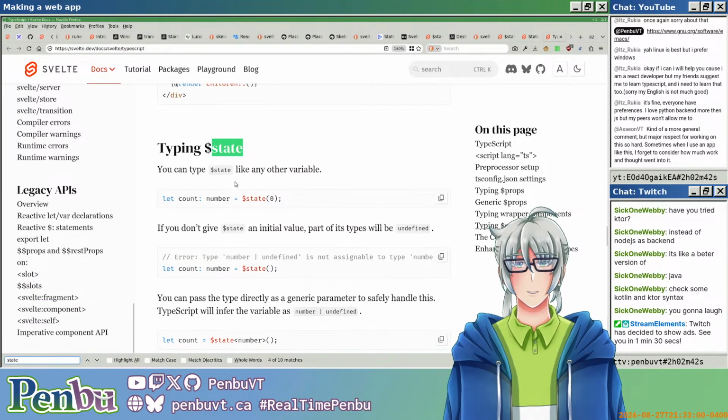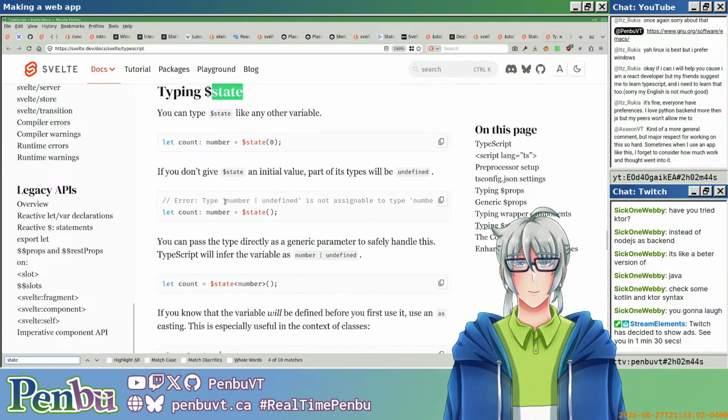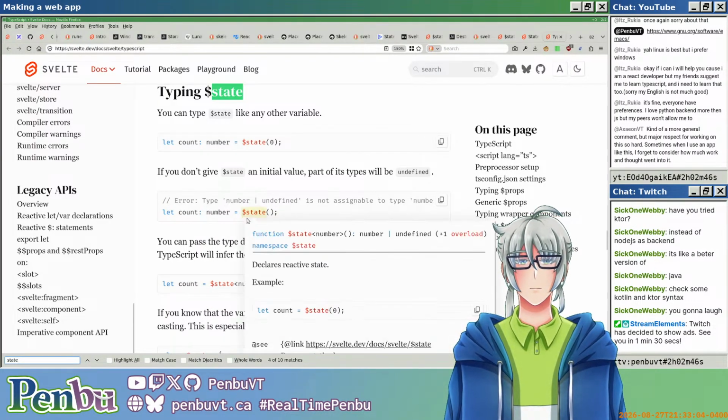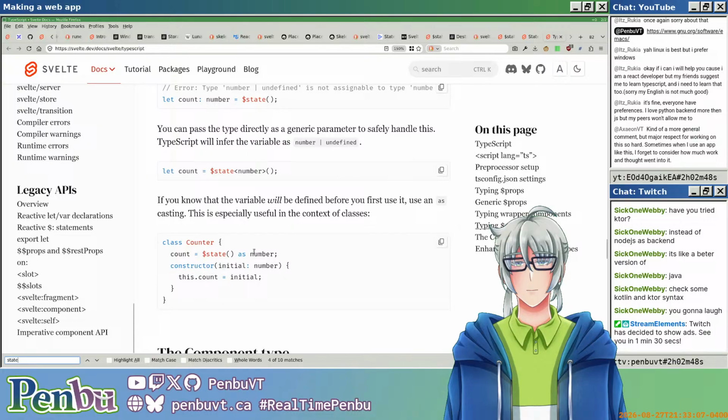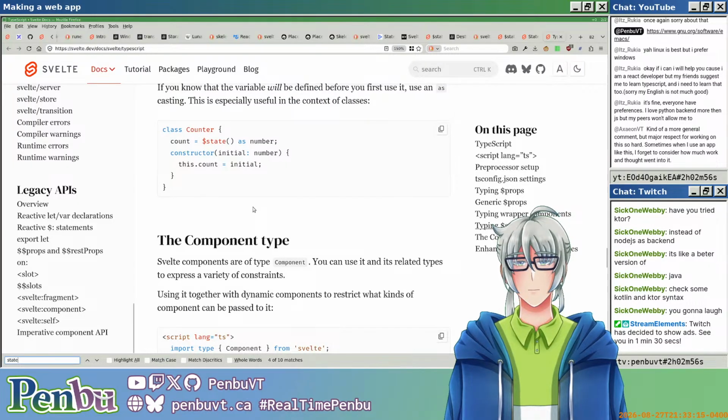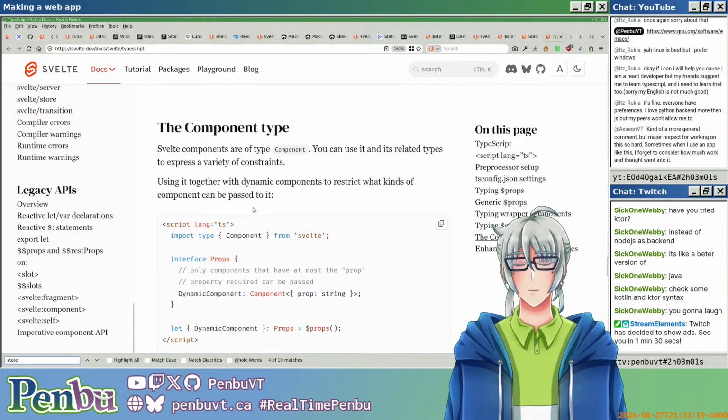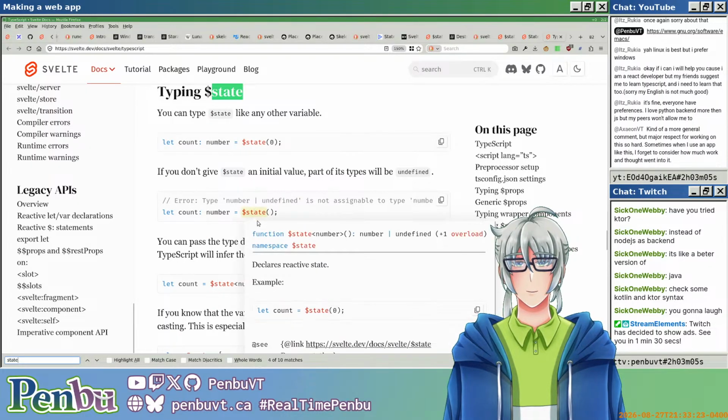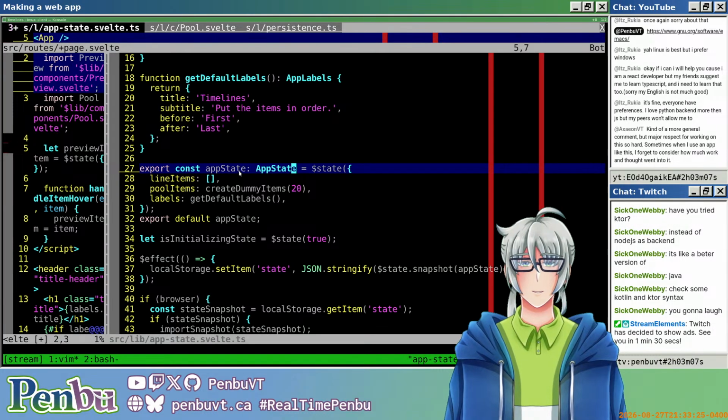Typing state, like any other variable. If you don't give state an initial value, part of its type will be undefined. You can pass the type directly as a generic parameter to safely handle this. TypeScript will refer to the variable as number or undefined. If you know that a variable will be defined before you first use it, use an as casting component type. Okay. So you can just type it as normal. That's fine.